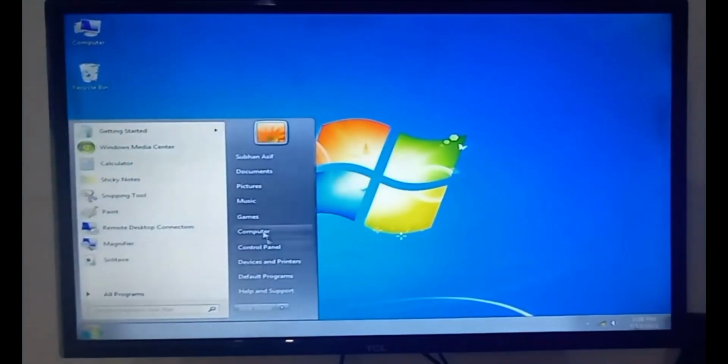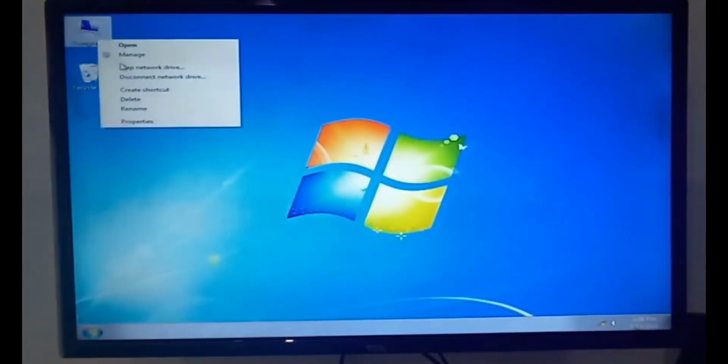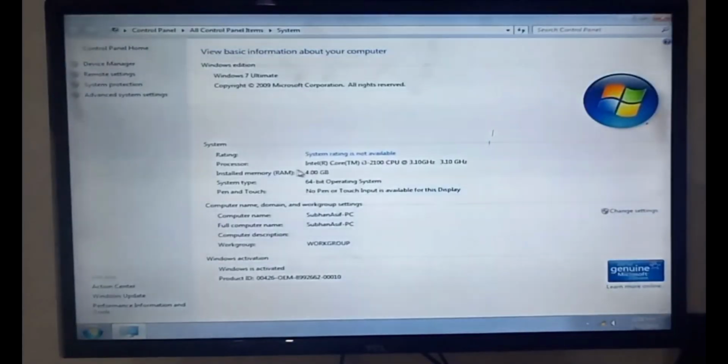And any application software you can now install on it. So Windows is working perfectly. I can show you the details here. You can check it here: Windows 7 Ultimate and 64-bit operating system.